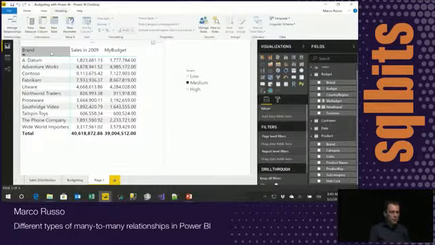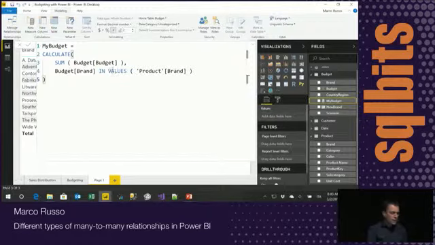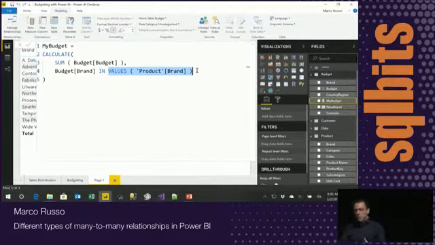I transferred the filter between product and budget. Now, if I do this, what happens? Actually, if you read this code, I'm saying, give me the list of the brands selected, which for a single cell is just one brand, but if I have a slicer with multiple selection, the grand total will be a list of brands. And I check that the budget brand must be within this list.